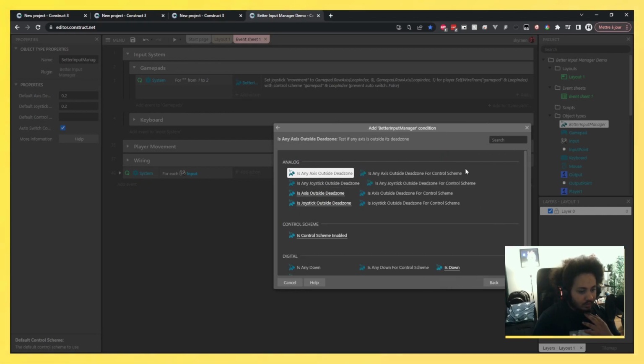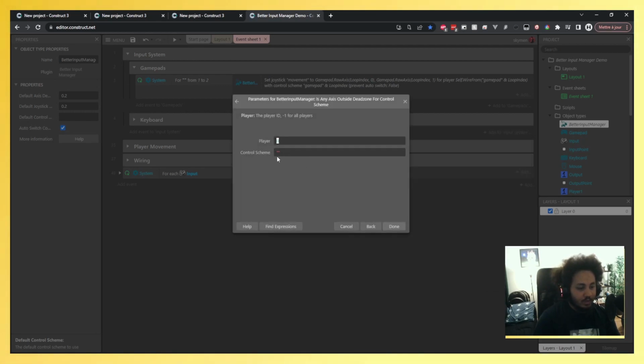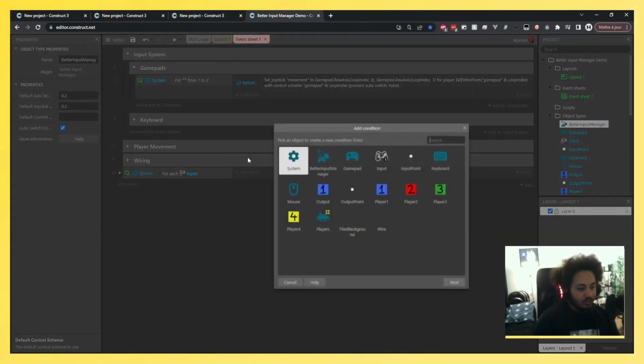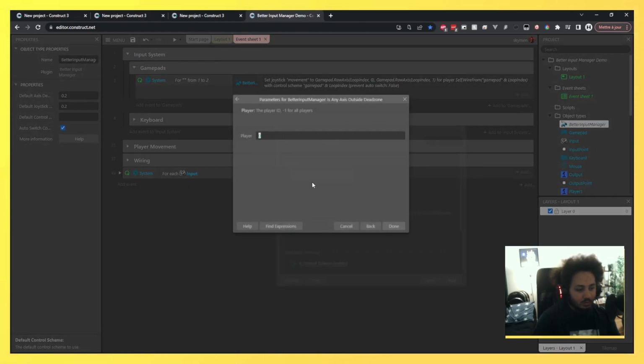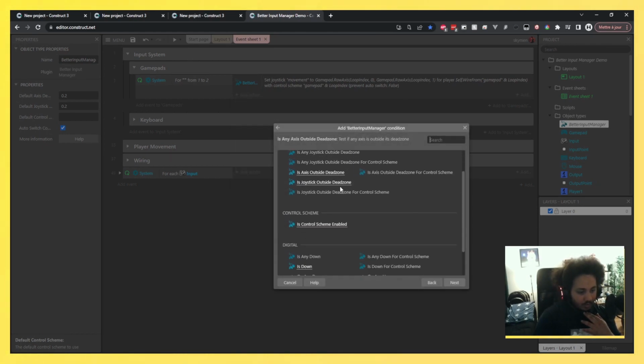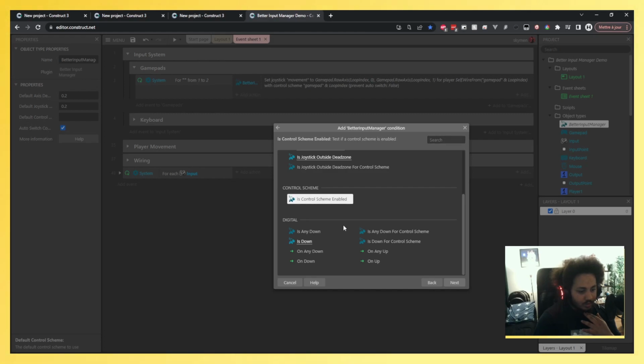You've also got the basic is axis and joystick outside dead zone, and is any axis/joystick outside dead zone for a given player, and you have the same conditions for a player and a control scheme. For all of these conditions, you can set -1 as the player to check for any player. And you can check if a control scheme is enabled, you can check if any button is down for a given player, and for a given player and control scheme, as always, -1 is for every player. And that's pretty much it.